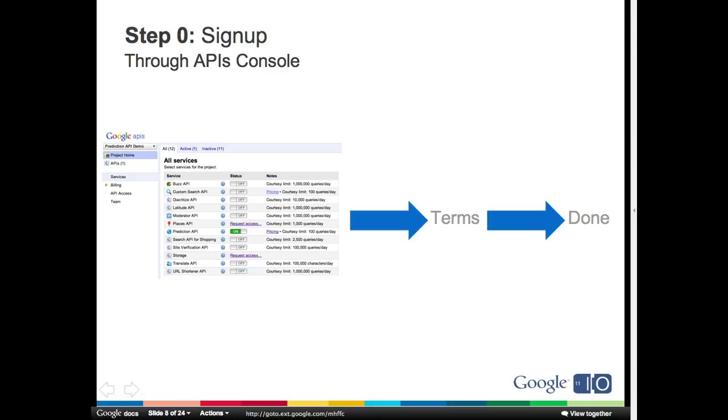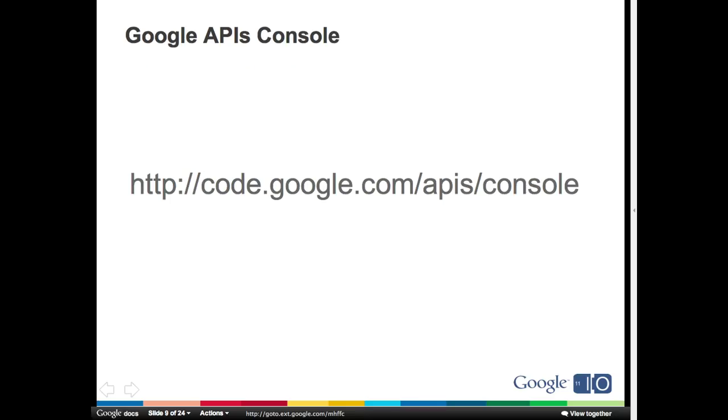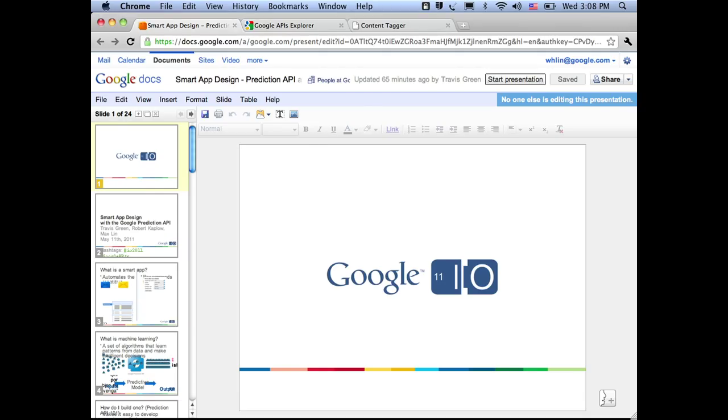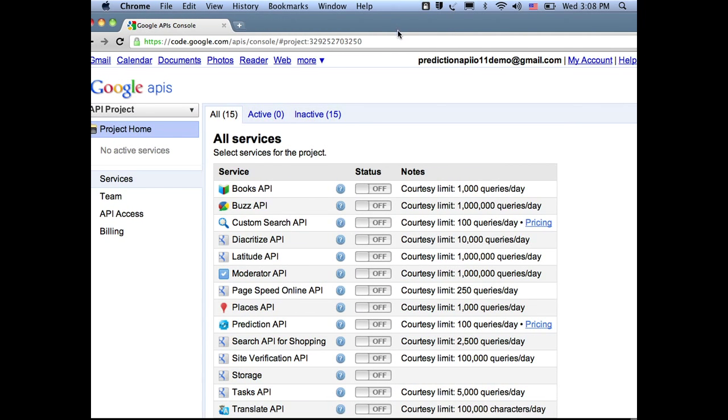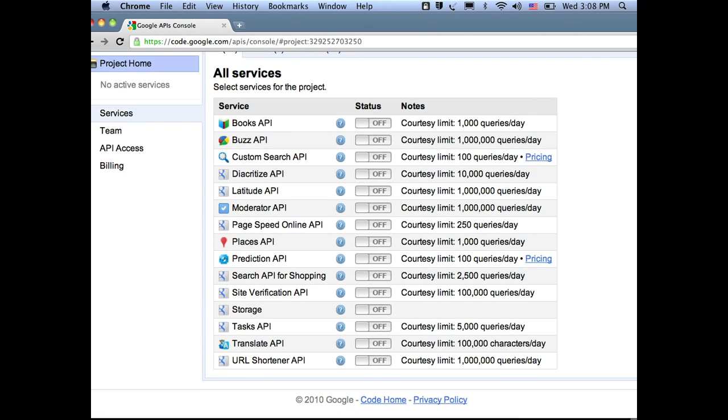So we are going to use a tool called Google APIs Console. In case you haven't noticed, this is a new one-stop place for you to use various Google APIs. So here I'm going to show you, you can go to Google APIs Console, go to the URL on the screen. It's code.google.com/apis/console. And so let me just show you how you can sign up for Petition API. So for the first time, you go to APIs console. On the screen, you will see a list of APIs, and Google Petition API is one of them.